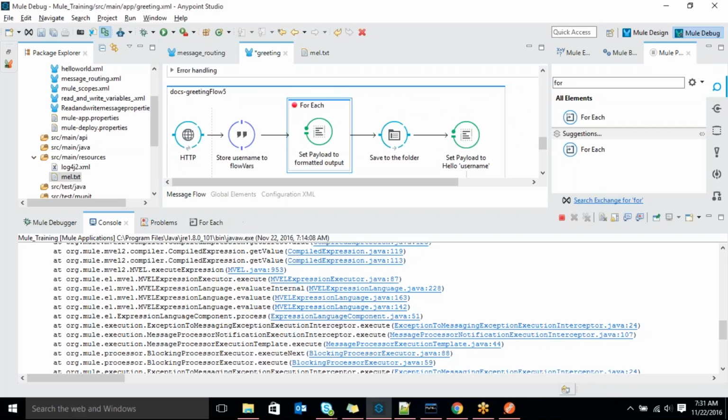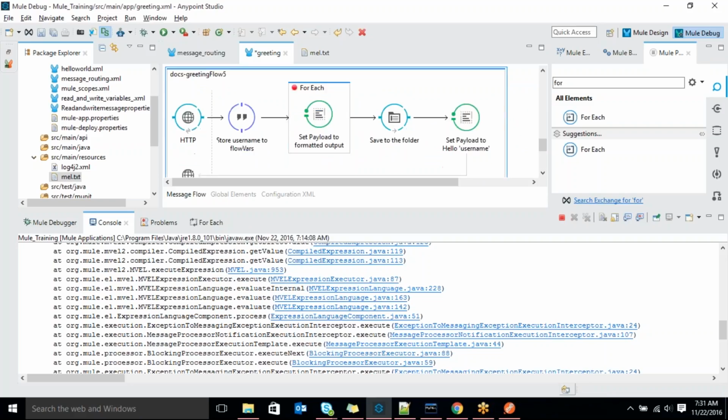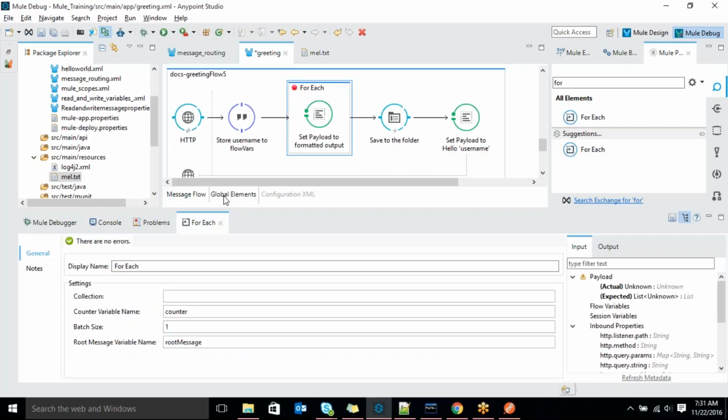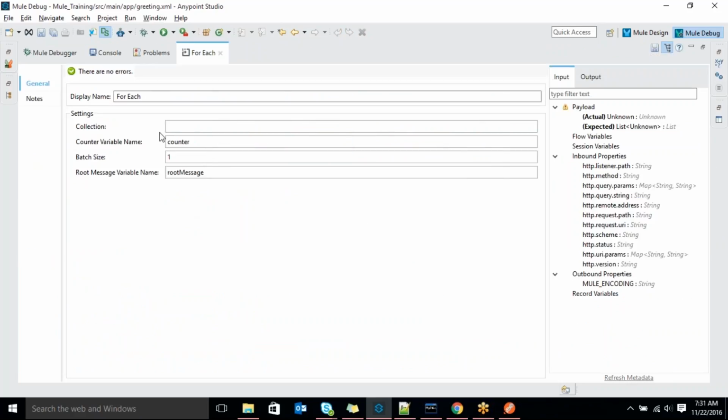Now what properties is it showing in the palette? See, these are the properties, right? So what data? At that time, you should get it as a collection. You have to give it as a collection. Then batch size you have to give.